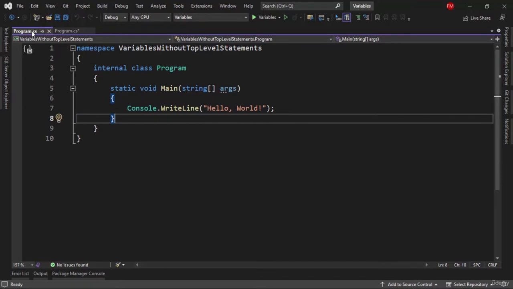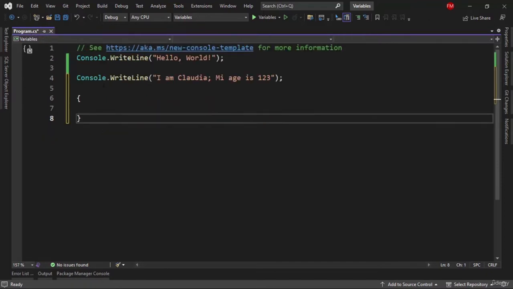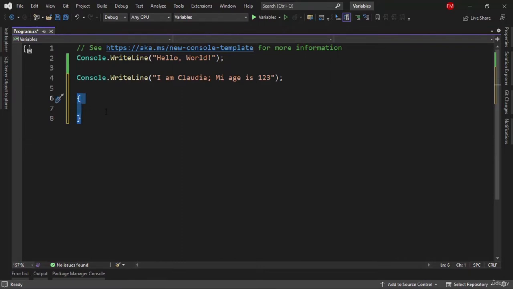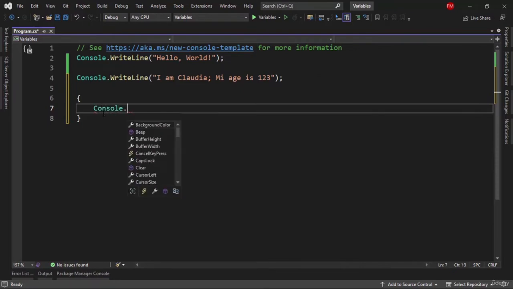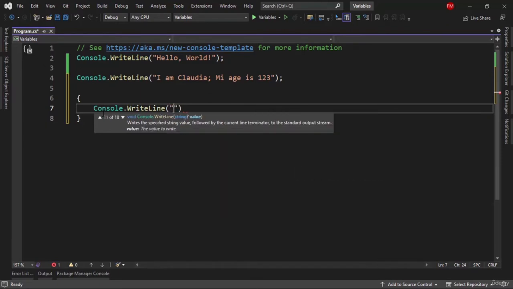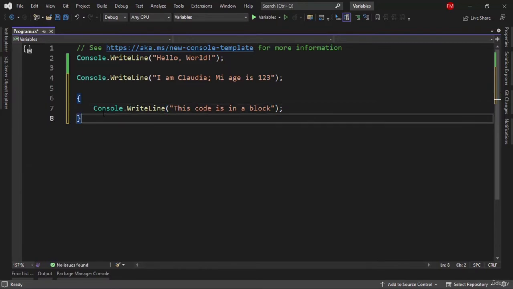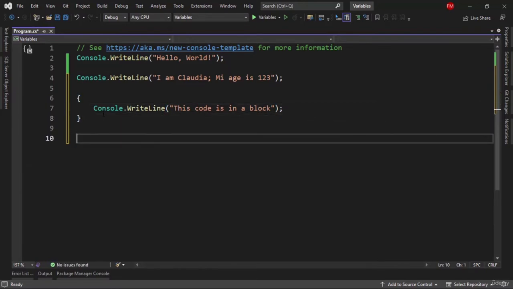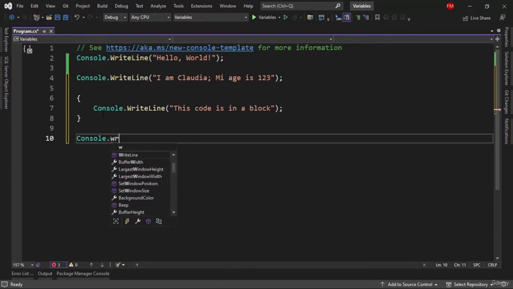Now let me close this because this was just a demonstration. What I want to do is to use this block of code, which is not really going to do anything, but it will allow us to practice. So inside of this block of code, I will write some code. I will write Console.WriteLine, which again is the only thing that we know how to do in C sharp. And I will say "this code is in a block of code", semicolon here. And then after that, if I want, I can write another sentence, Console.WriteLine.